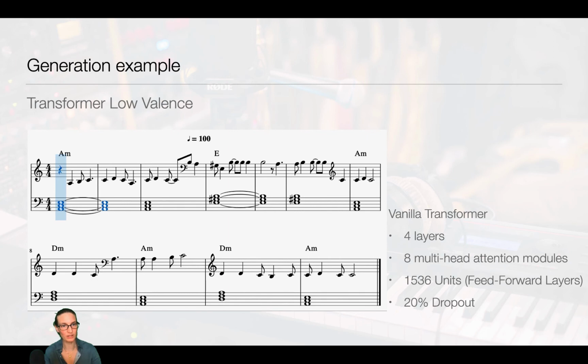Here's a fragment of a low valence piece generated by a 4-layer transformer network.